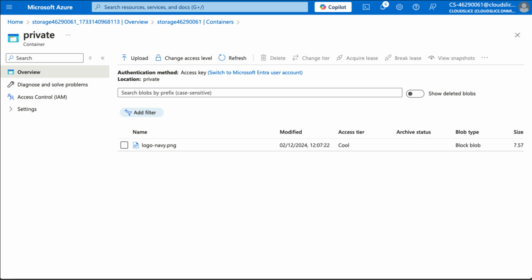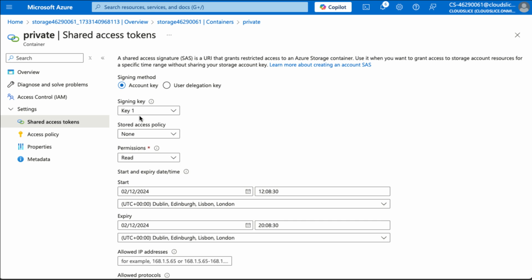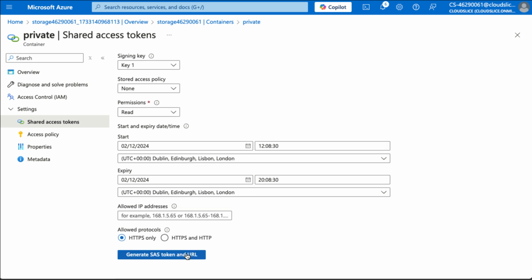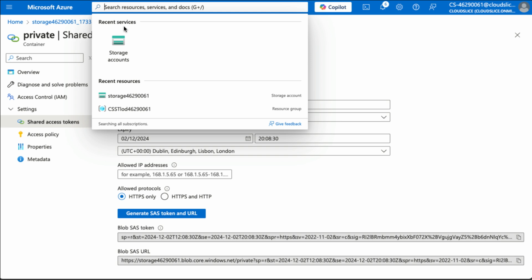All right, that worked. So next up, let's create a SAS token for this private container over here. We're happy with the signing key being key 1, permissions read, and that it is available for 8 hours. So let's generate. And then copy down the token. And then let's go set up our web app.